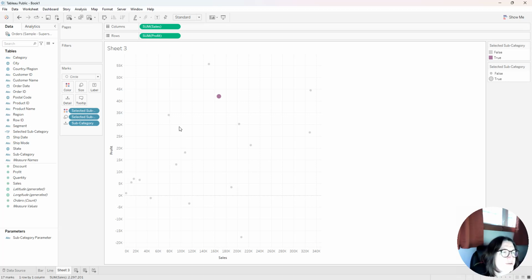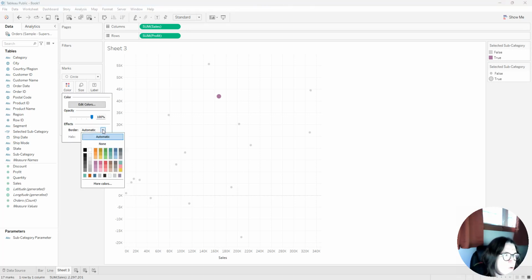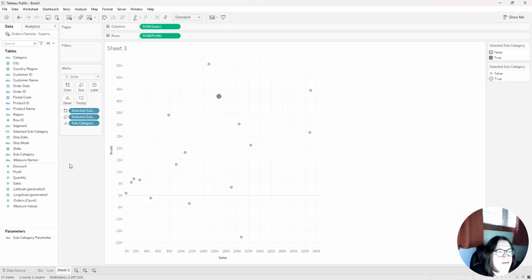Another thing I'm going to do here is, I kind of want to make them pop a little bit more. So on the color marks card, I'm going to add a border. I think adding a border makes it look a little bit more crisp here. Another thing I like to do is, I find grid lines create what's called visual noise. So I like to remove grid lines across my visualizations.